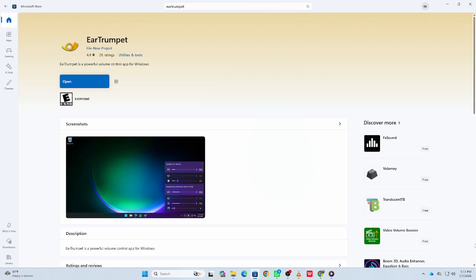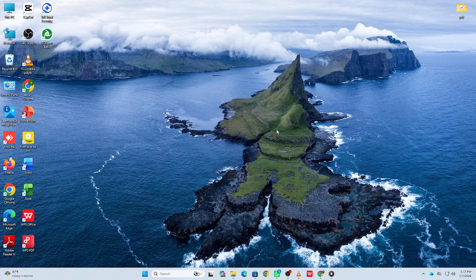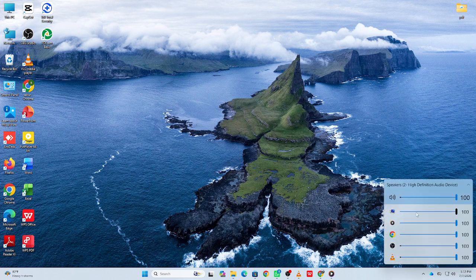Hi everyone, in this tutorial, I'll show you how to reset EarTrumpet on Windows 11 in 2026. Let's get started. If EarTrumpet isn't working properly, your audio settings are acting strangely, or you simply want to restore the app to its default settings, resetting EarTrumpet may solve the problem.